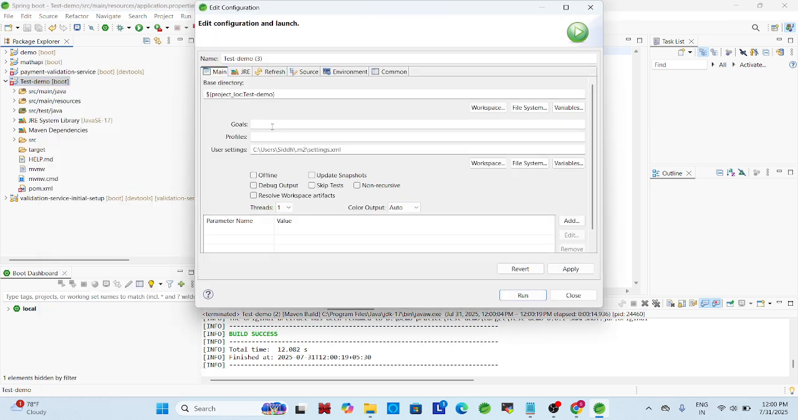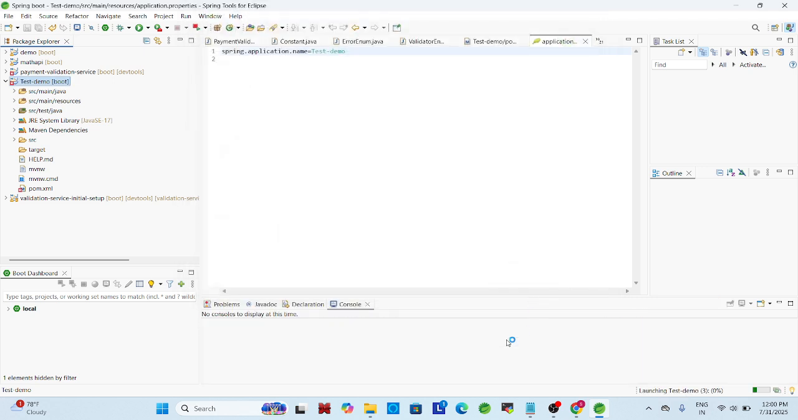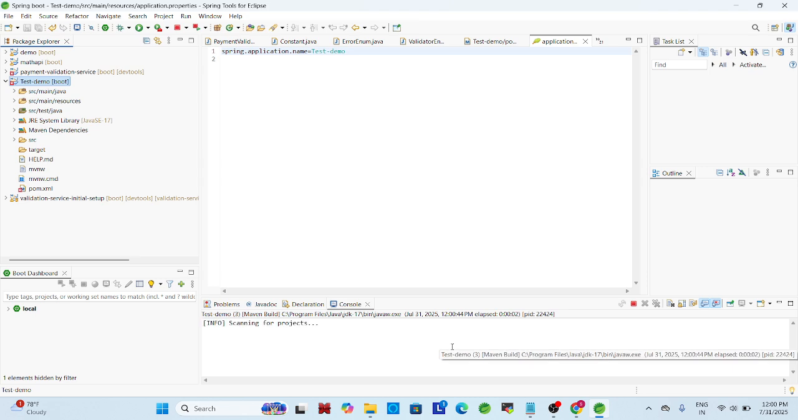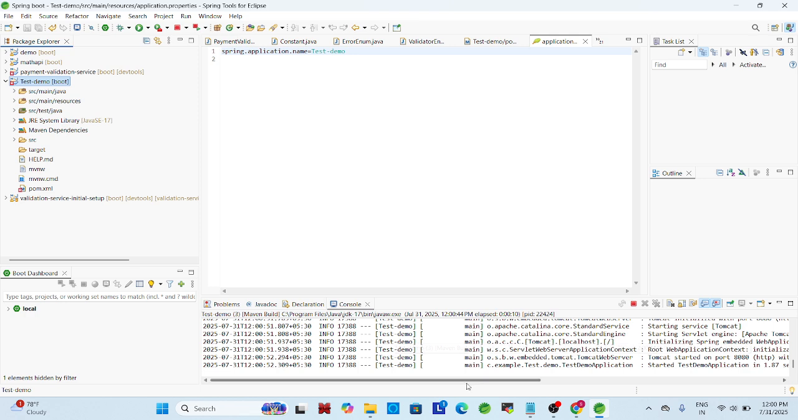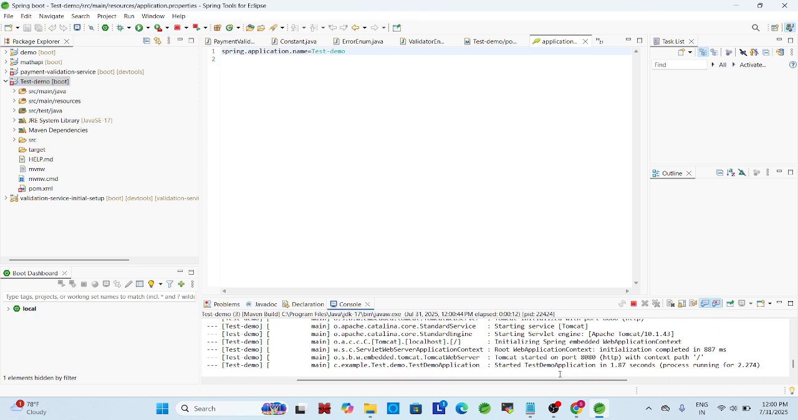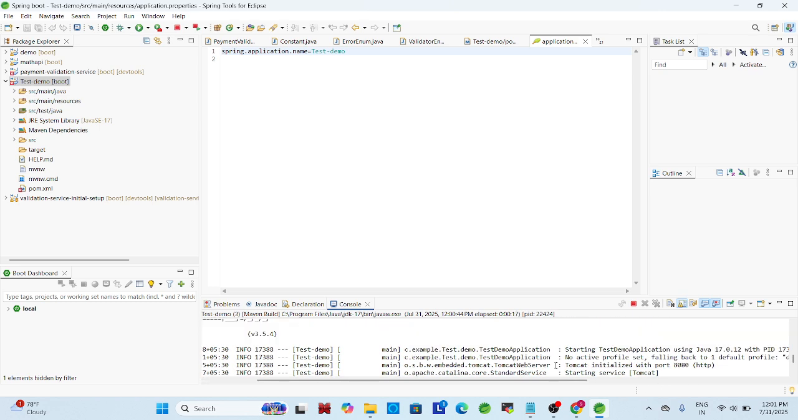To run your Spring Boot project, you need to type the command spring-boot:run, and run. So our project is running in our console, we can see. We got Started TestDemoApplication in 1.87 seconds, which means our project has successfully run.